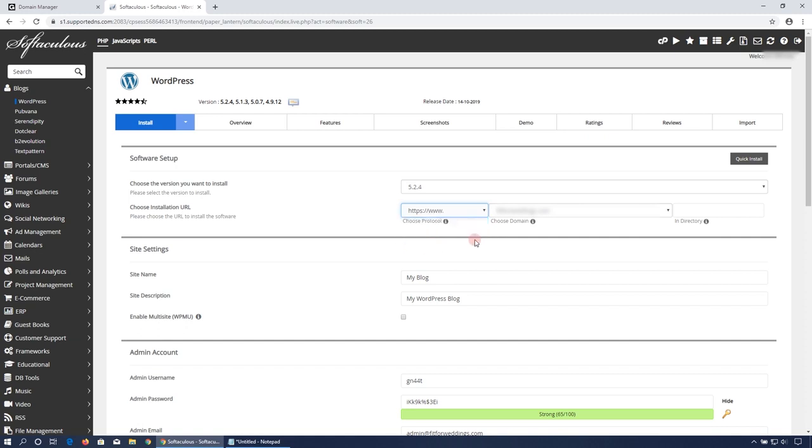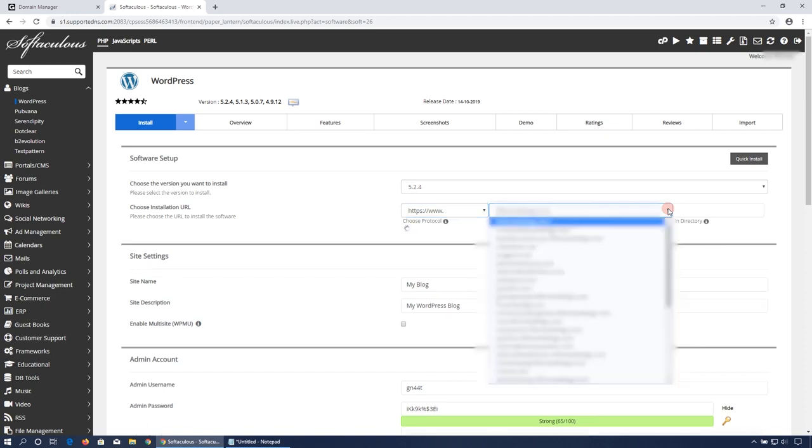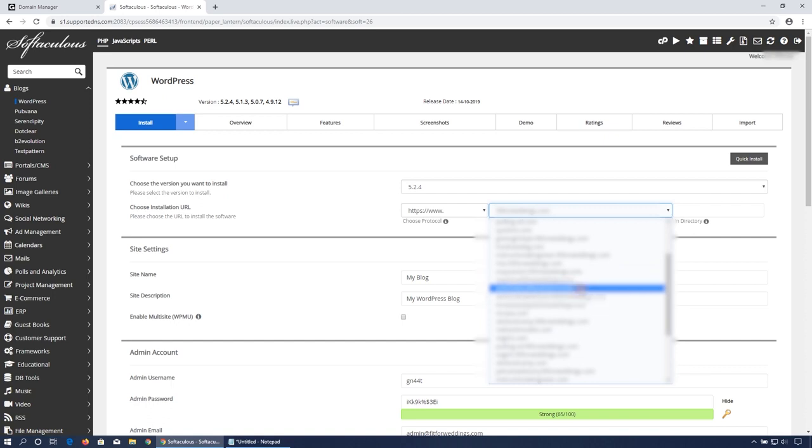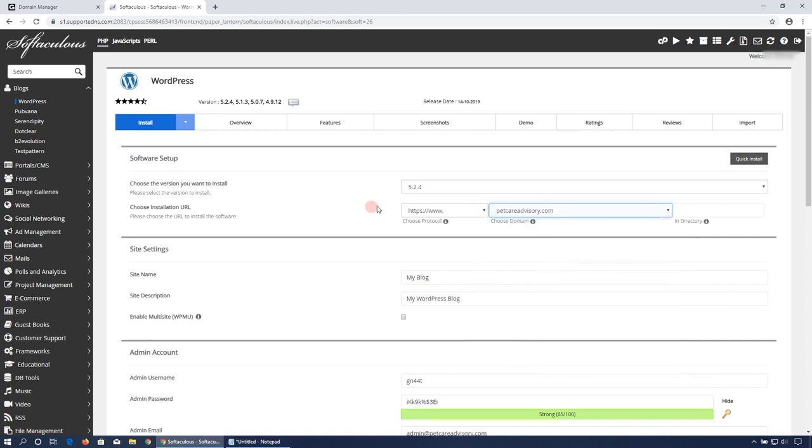Now, just so you know, if your SSL certificate is not set up properly on your server or on your hosting, it will have an error here. So if an error appears here, you will need to figure out your SSL certificate more and make sure it's installed properly, or contact your hosting for help. And then I'm going to select this drop-down arrow over here, and it will pull up a huge list of domain names. And I'm going to scroll down here, and I'm going to find Pet Care Advisory. There it is. Went past it.